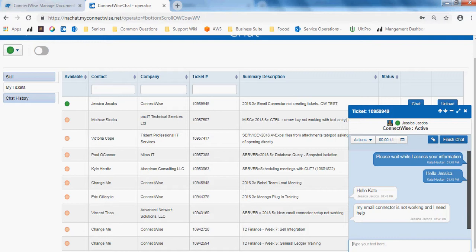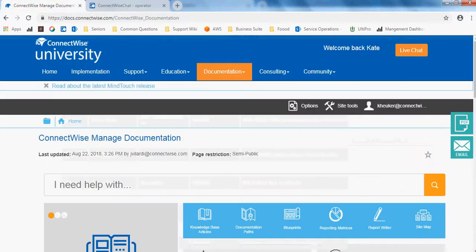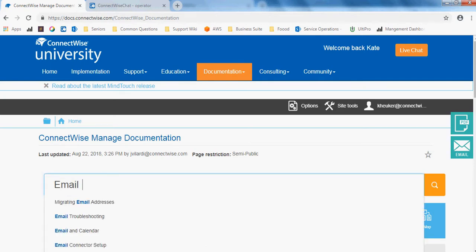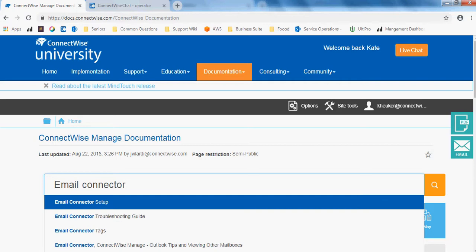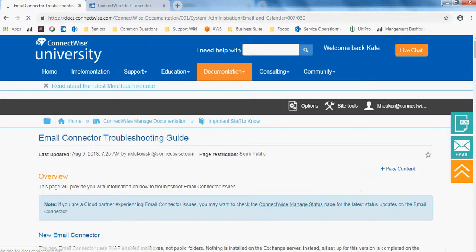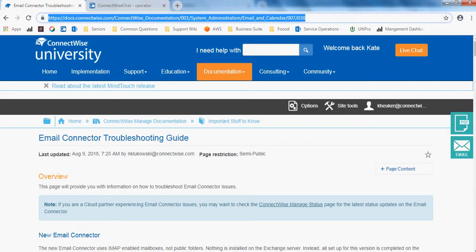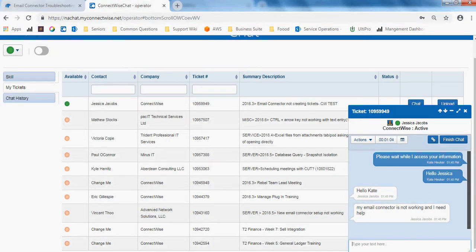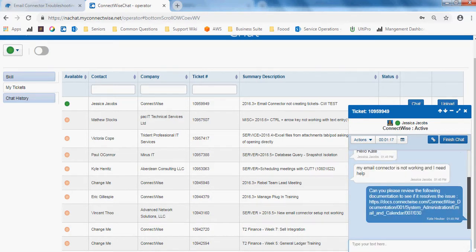So what I'm going to do is send her some university documentation that goes over exactly what she can check if her email connector is not working. So I'm going to navigate to the university and type in email connector troubleshooting guide. Wait till that loads and then I'm going to copy this URL and go back into the chat, and provide her with that link.